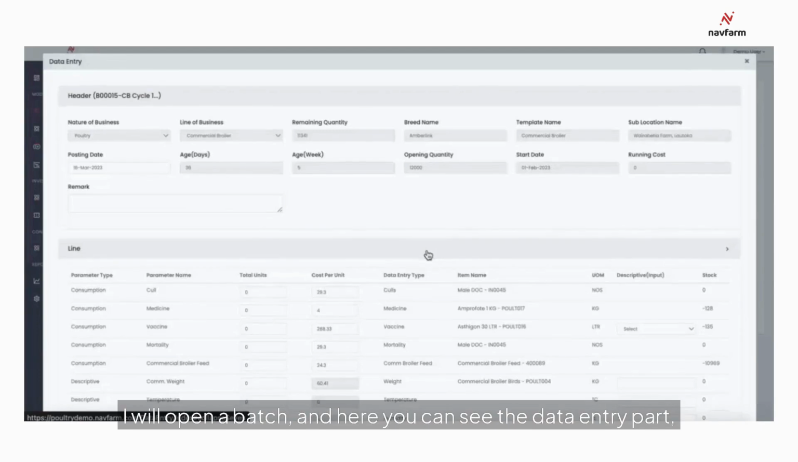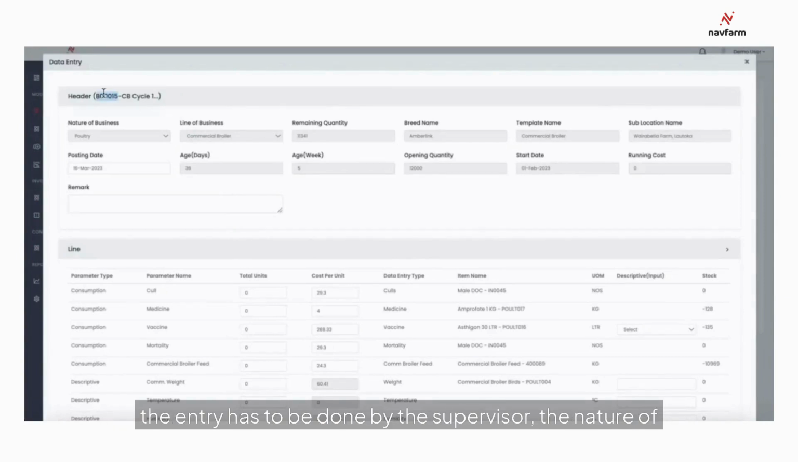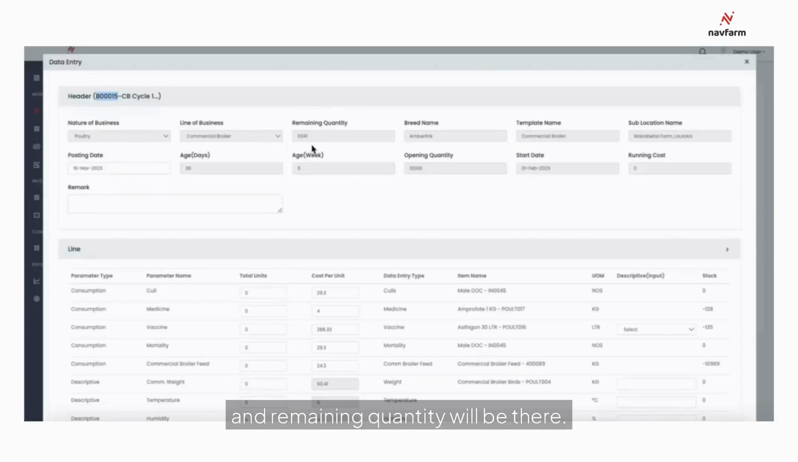I will open a batch, and here you can see the data entry part, wherein you will be able to see the batch number in which the entry has to be done by the supervisor, the nature of business, the line of business, and the remaining quantity. That means if you have taken out any number of birds, if there is mortality or cull, everything will be picked up, and the opening quantity and remaining quantity will be there. The posting date will be there.